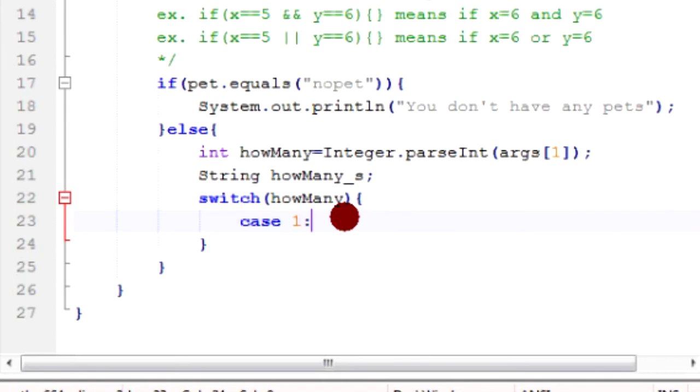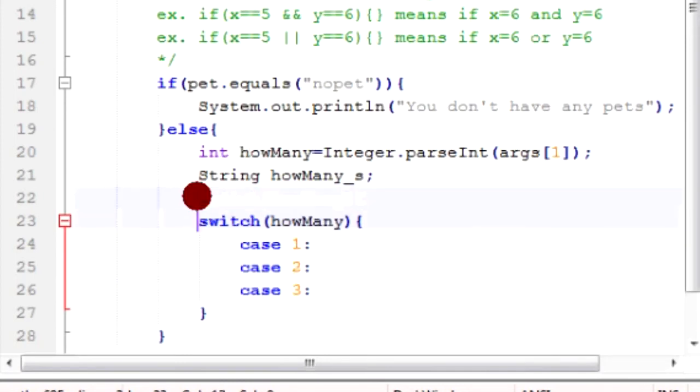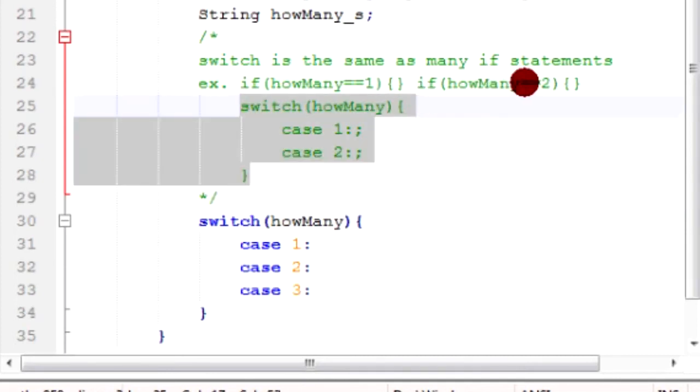Then we can go down through all the numbers. So case 2, you can say case 3, etc., etc. So this is basically the same thing as putting down a bunch of different if-else statements. I'll put that little comment saying that. You can use switch with a bunch of if statements, but it's more efficient, especially when you have a lot of things with a switch. So like here in the comment I put down that this is the same as that.